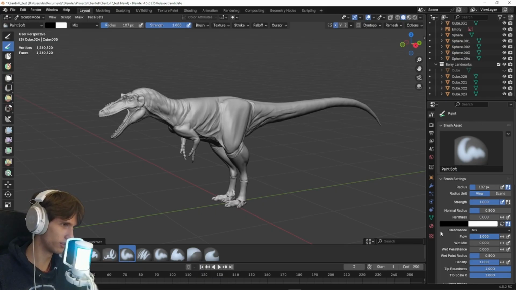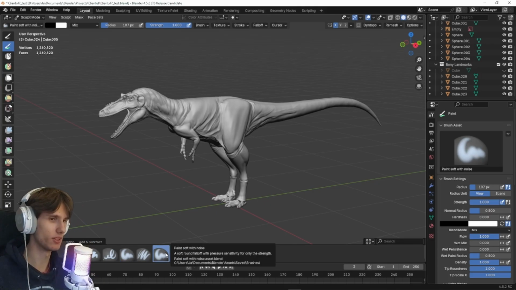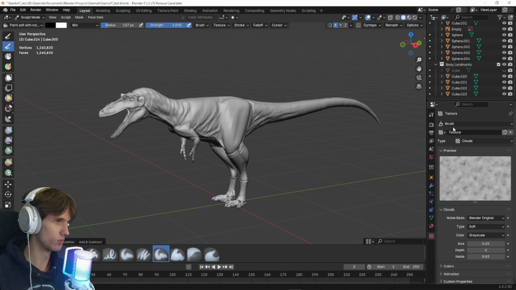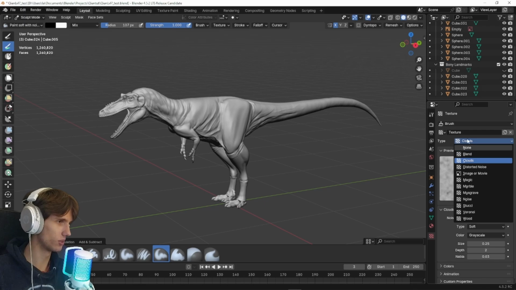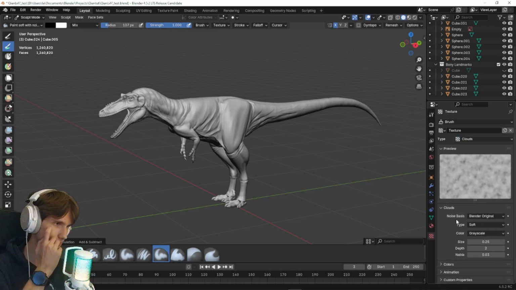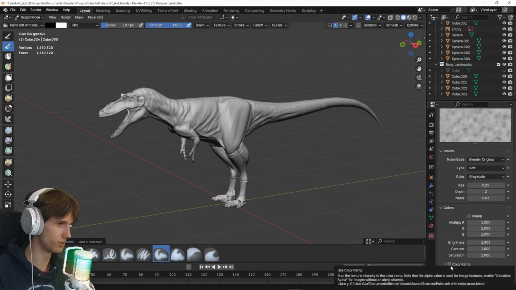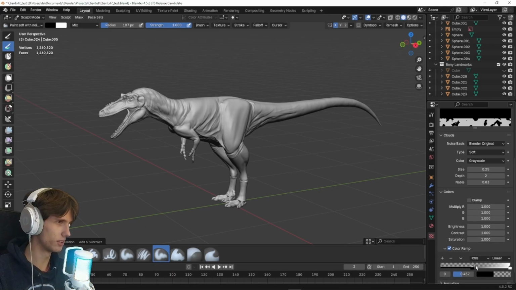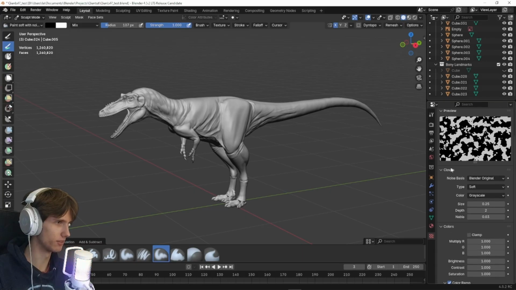So the idea is that in the paint soft with noise, you are going to create new texture, and here you're going to choose clouds. And then in colors, I want you to turn on color ramp and bring the black slider around this area, around middle. Okay, so this is it.